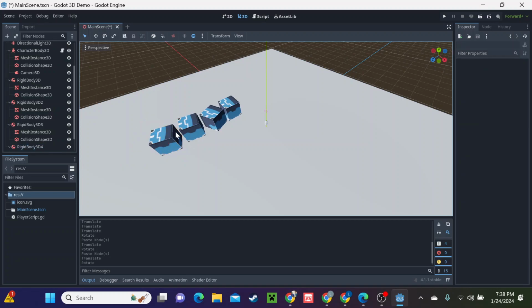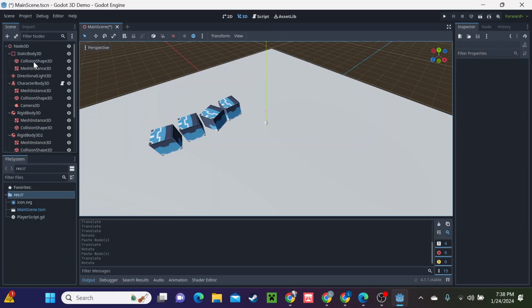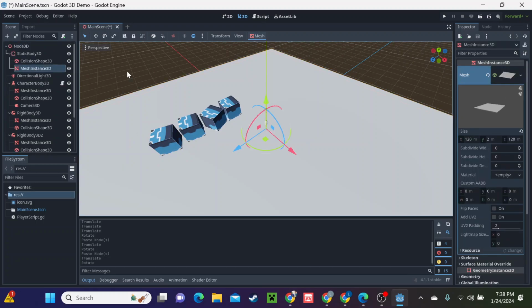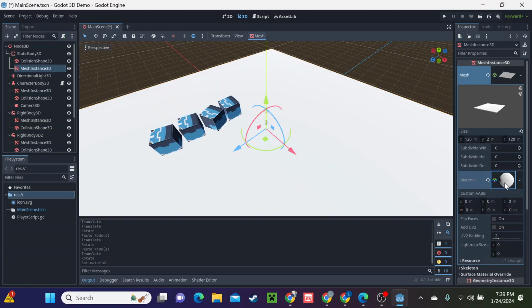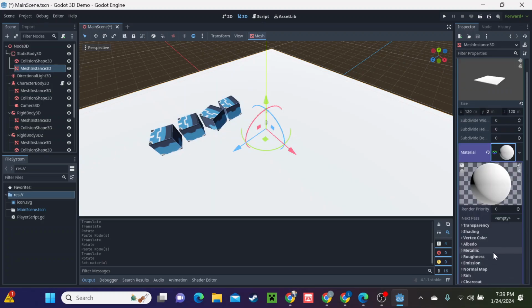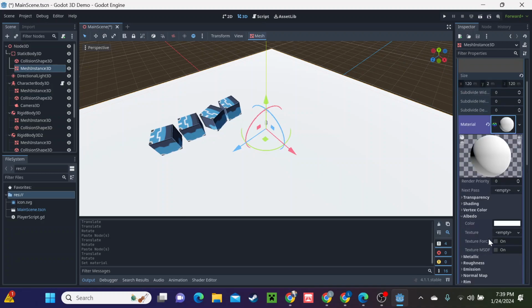It's the same way you do it for the boxes, where you go to your mesh instance here. You'll go to your material. Then you're going to do your new standard material 3D. Click that. Click on your sphere. And then go to your albedo.